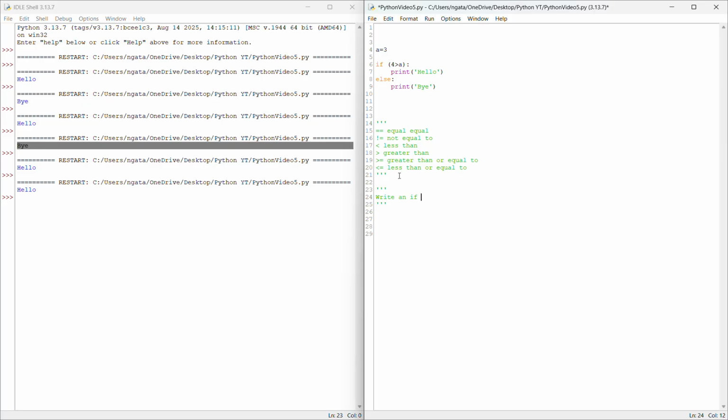So, write an if statement that checks if a variable b is greater than or equal to 5. So make a variable b, see if it's greater than or equal to 5, and then if it is, print, I'll have you print greater than. And then else, print nope.